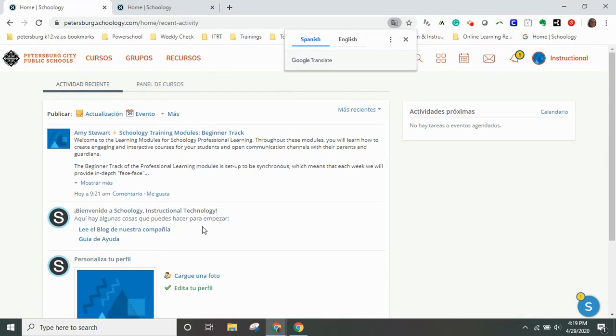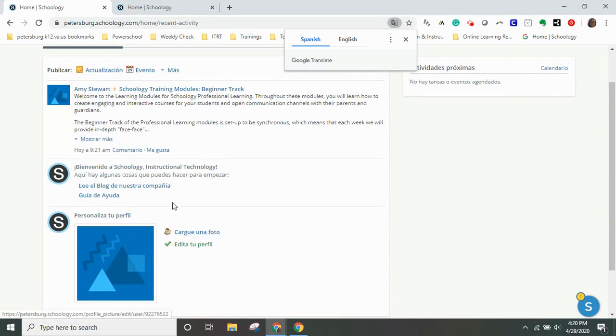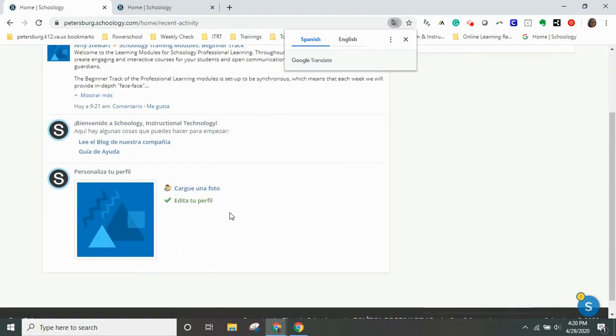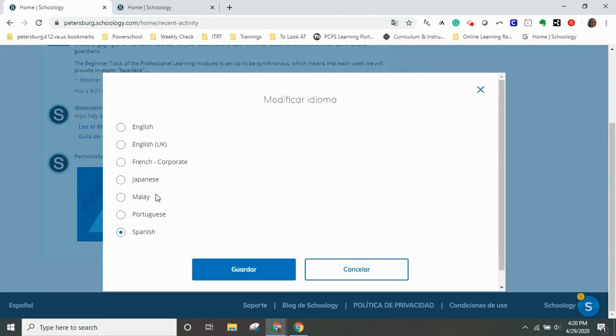So if you notice, my messages from Schoology translated into Spanish, but the things that I posted are only in English, the actual wording. So if you are a teacher who hosts English language learners, it would be beneficial for you to add in the English language teacher so they can help you make sure that those messages that you post here are able to be read by students and parents in another language. So I'm going to turn it back to English for the purpose of this video.